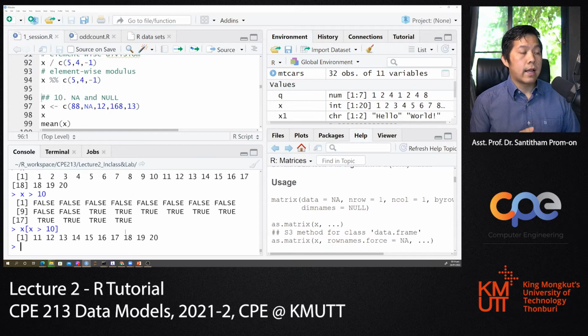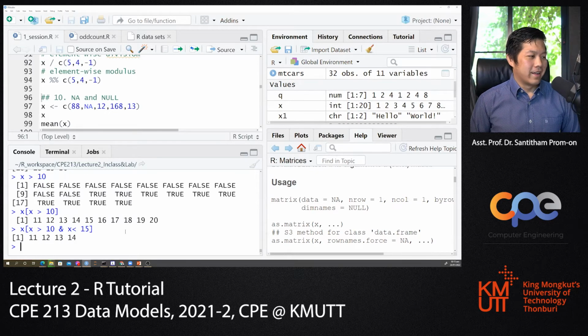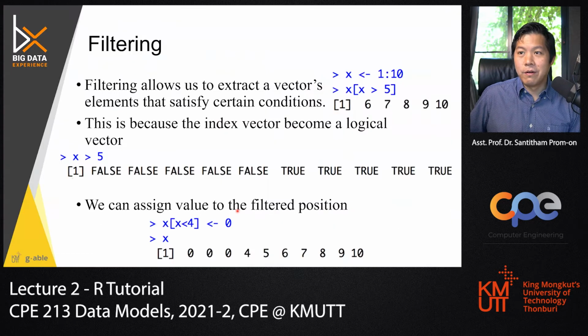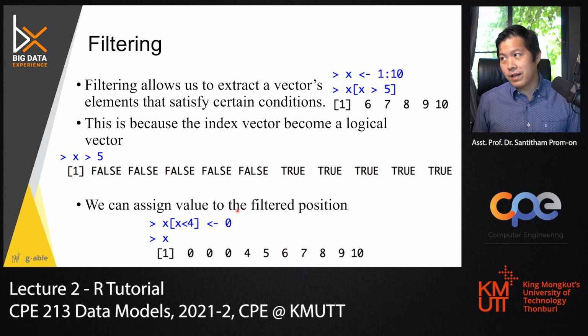Now I have x that are more than 10. Okay, you can see that they are quite flexible here. You can create a Boolean vector like x more than 10, and x more than 10 and x less than 15. You have 11, 12, 13, 14, right? So this is how you can create filters, by creating a vector of booleans and then putting them into the vector. Then it will select part of that out.